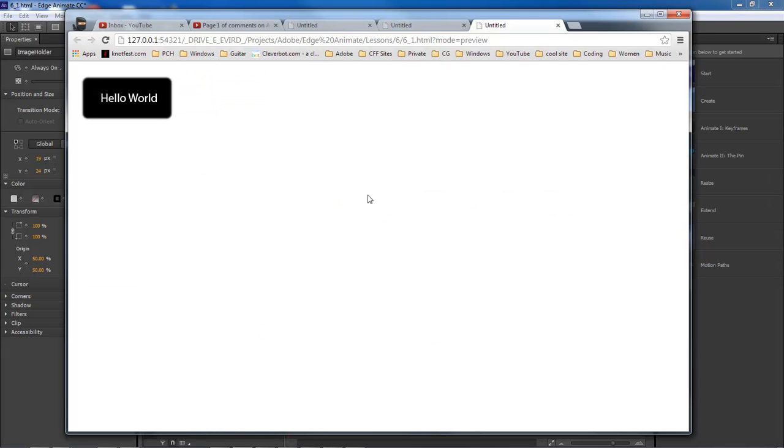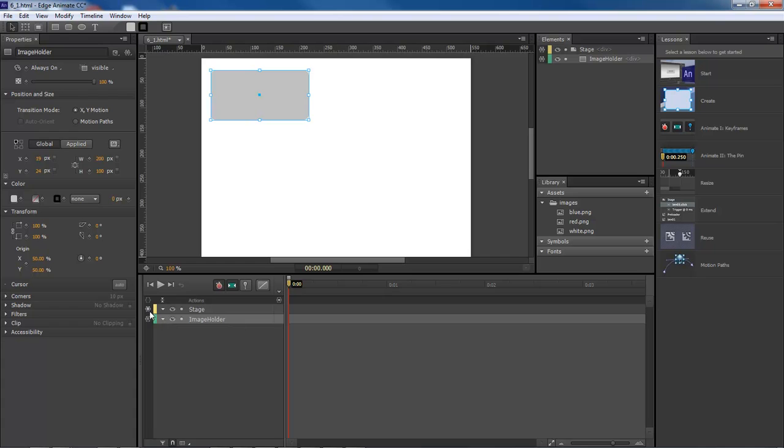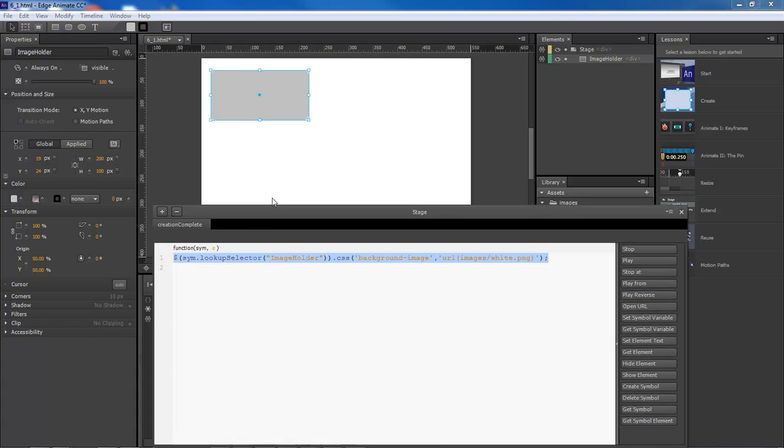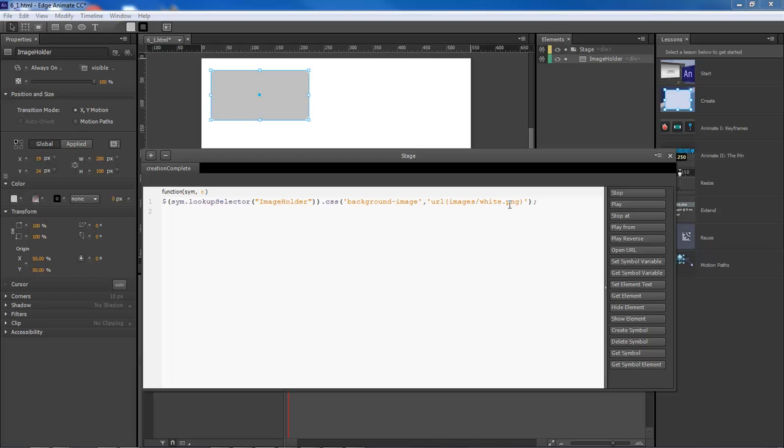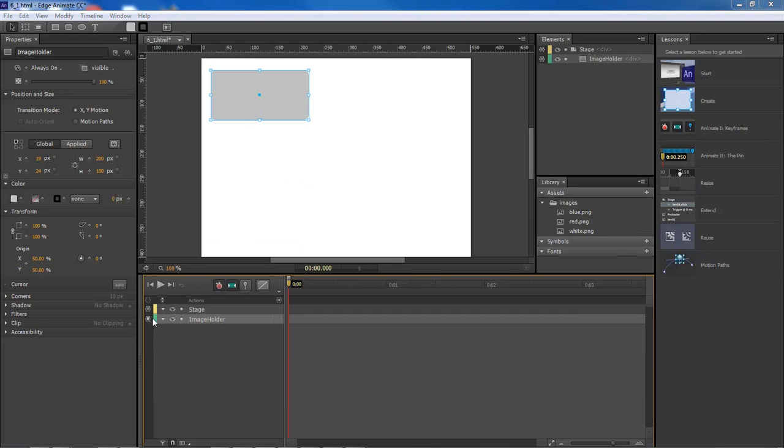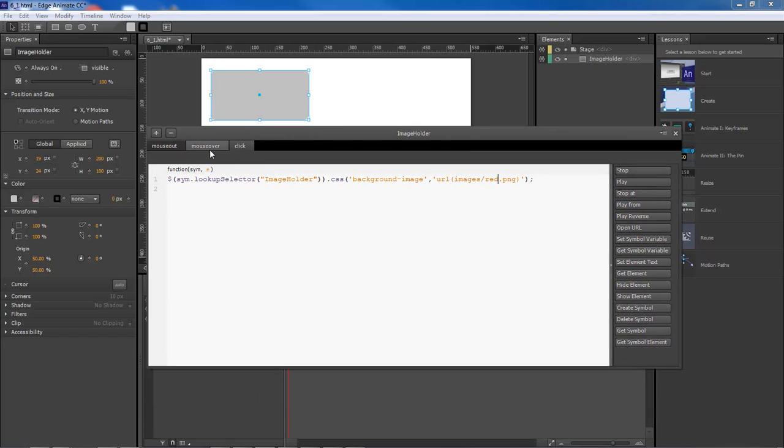So now whenever we run it, we mouse over, and we click. Mouse out, and it changes it back to white. So that's white, blue, click for red, back out for white. So that's really simple. Stage is our image code right here. Copy this, come over here to our image holder, and then for our click, our mouse over, and our mouse out, the only thing that we change is our image name.